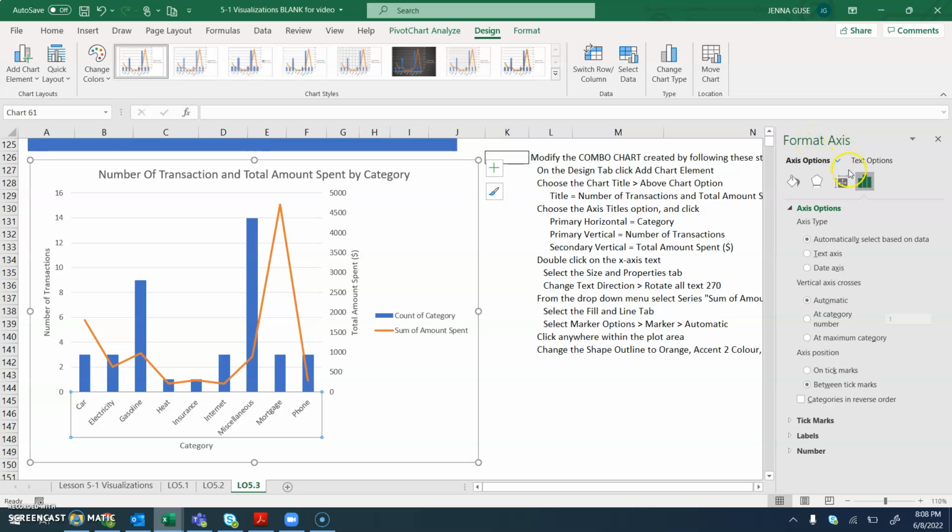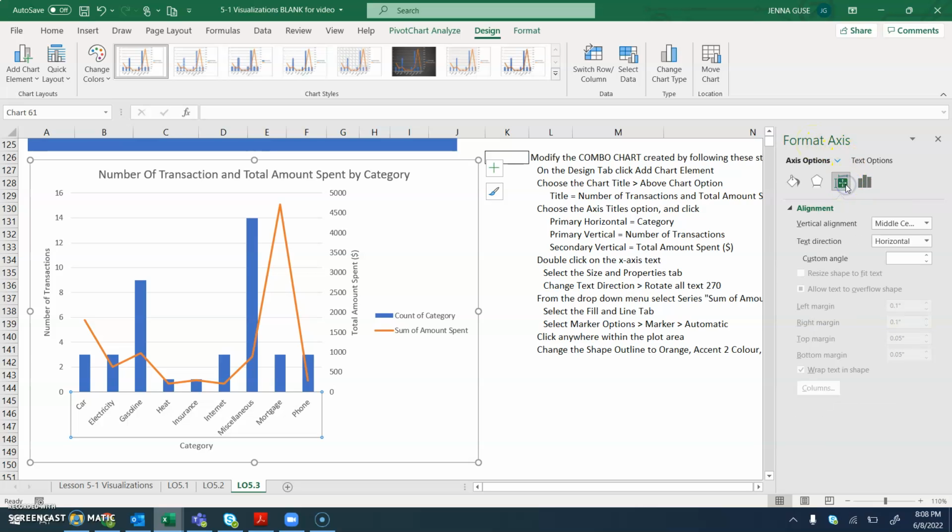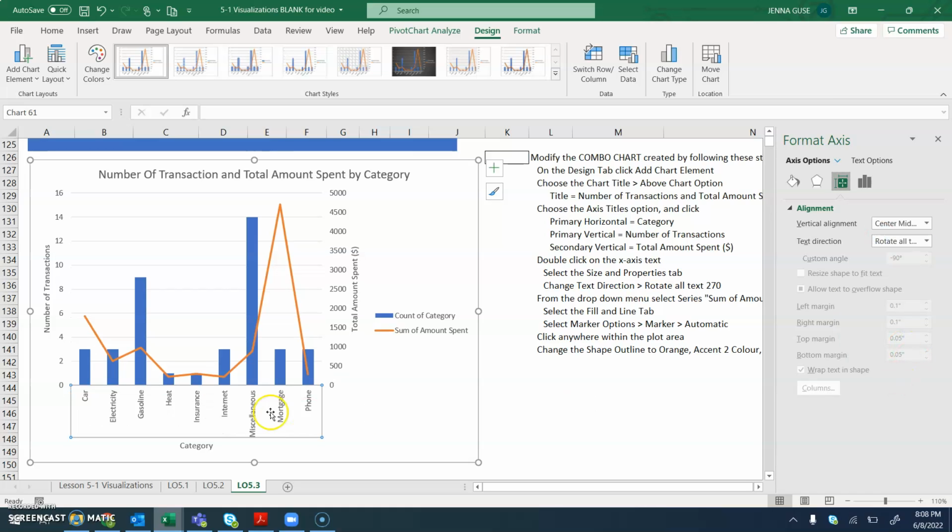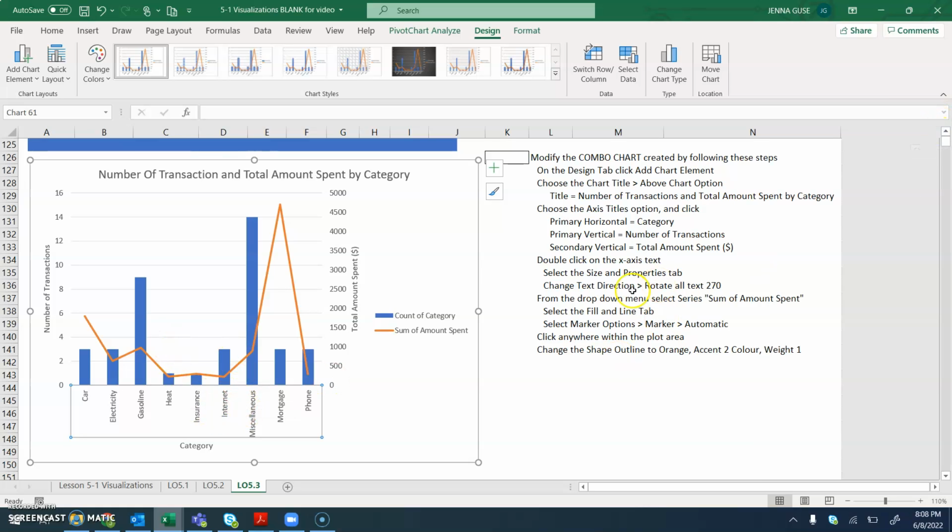Once this appears, you will need to change to the size and properties tab. Automatically, it will be on the axis options tab, but we want size and properties, where we can change our text direction. I am going to say that I want to rotate all text 270 degrees, and then it will put the text directly in line under each bar, which I think makes it a lot easier to read.